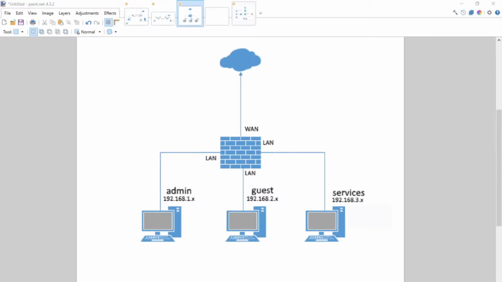All right, so this is our network. It's very simple, very basic. We've got ourselves a router. In this case, I'm using pfSense, and I've got three different networks inside of this router. We've got a LAN here, a LAN here, a LAN here, and I've got an admin network, a guest network, and a services network.